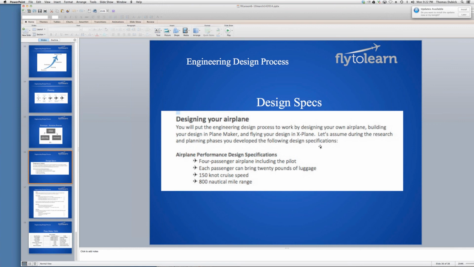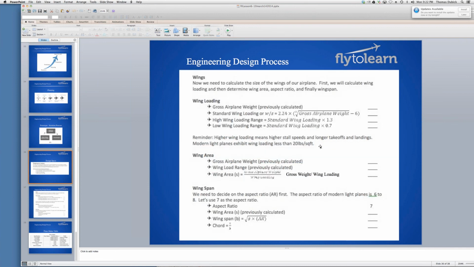But it's a 4-passenger airplane. Each passenger can carry 20 pounds of luggage. Change to 150 knot cruise speed. And then that'll change nautical range. And it's not 800. If you look at the handout, it's 500. And then they'll go through and, using rules of thumb, actually do these calculations. And they'll have to make decisions. And we'll go through that.